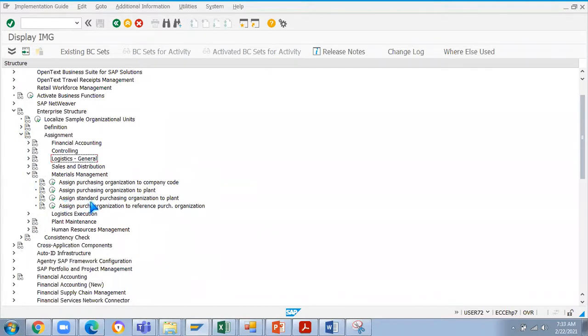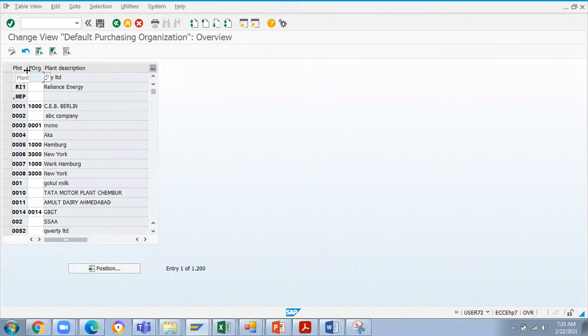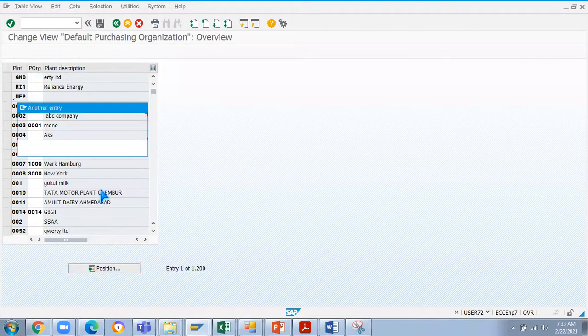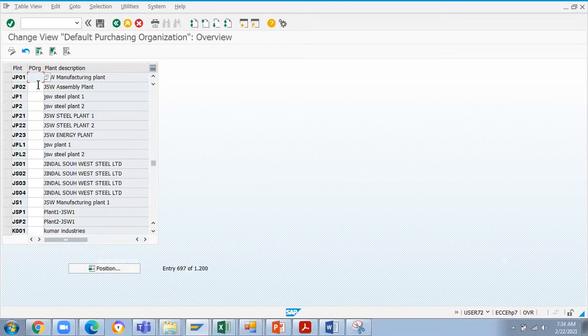So assign the standard purchase organization to the plant. Example, I'm dealing with some special procurement with the plant JP01. Then JP11 will be considered as the standard purchase organization for the settlement purpose. Here also I'm going to use the standard purchase organization. This one we should ask the business.